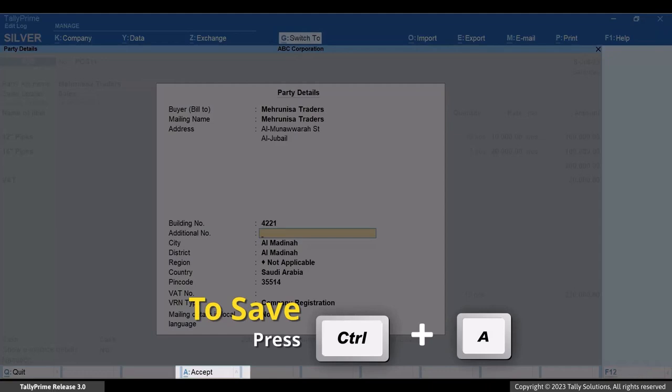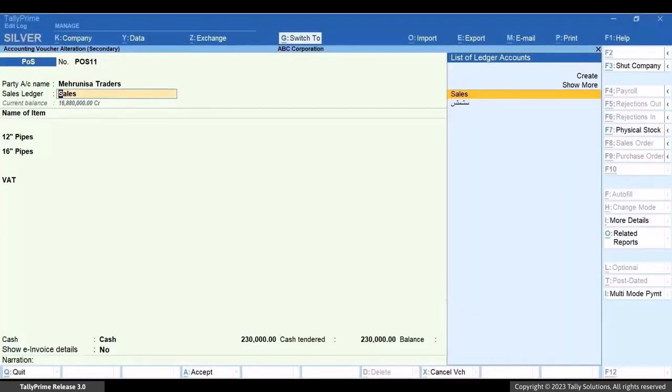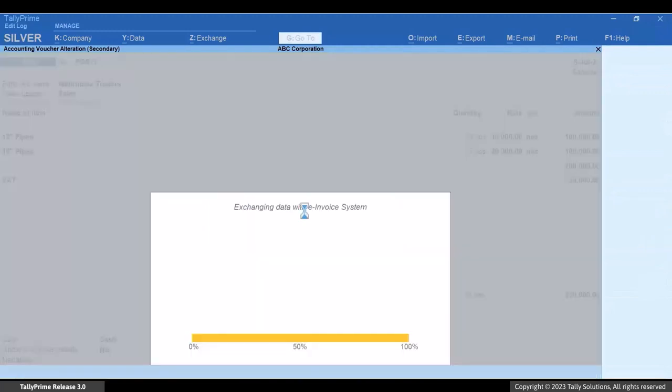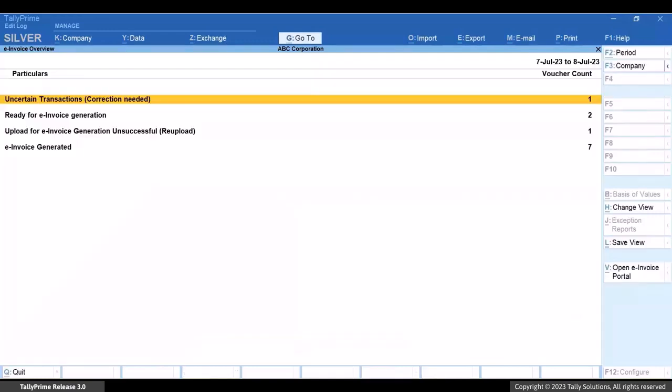Press Ctrl+A to save the voucher. You can now upload this transaction on the e-invoice system. You have the flexibility to send it for e-invoicing later through Exchange. Press Escape and get back to the report.